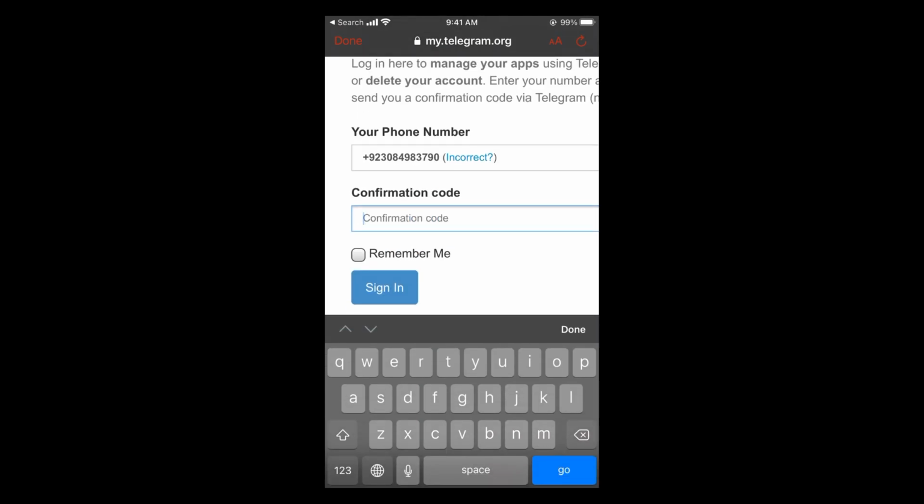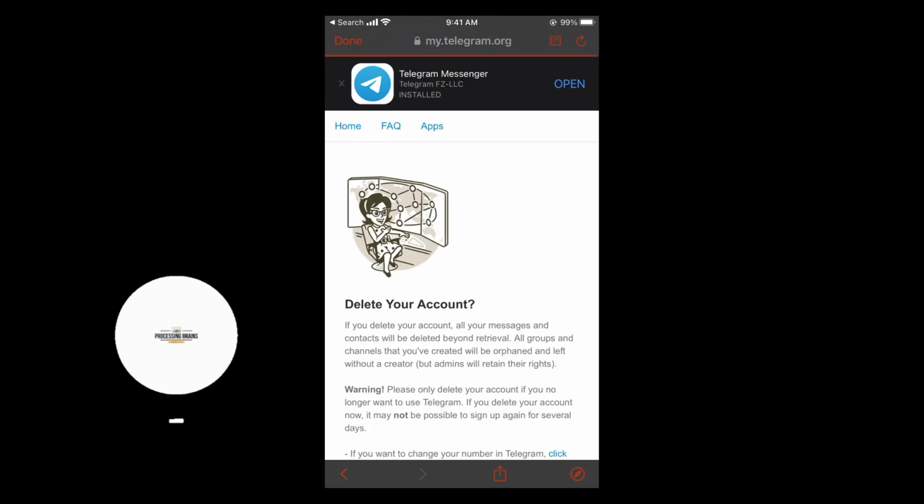So wait for that code to appear. It might take a while for that code. So simply go and wait for that. So here I have got my code, so I would simply go and enter my code. So it's alphanumeric, so I need to go and enter. So once you have entered it, tap on sign in.